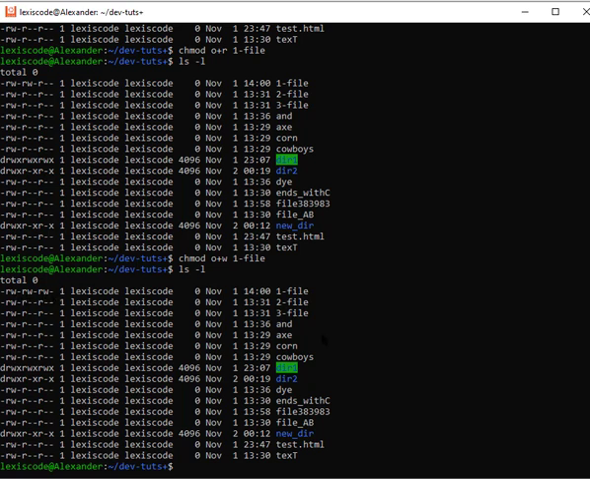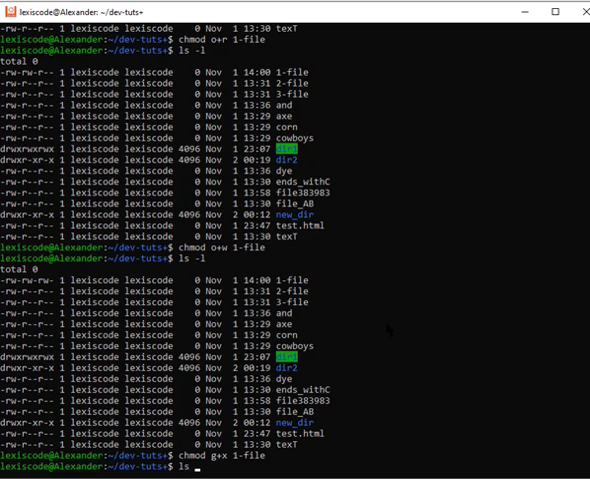Let me put the execution feature for one-file, this time only for the group. So I'll say chmod. Since the group is G, I want to add the access right of execution, that's X. Then I'll put which file I want it to apply to. For now we're just focusing on files. I'll click enter. So let's do ls -l.